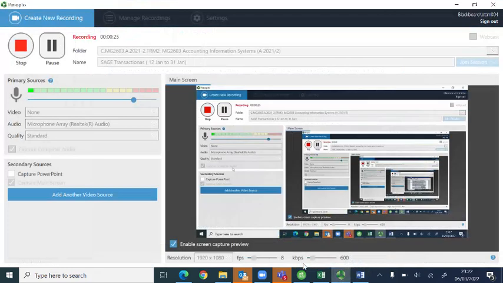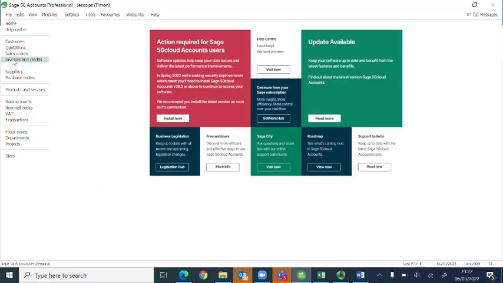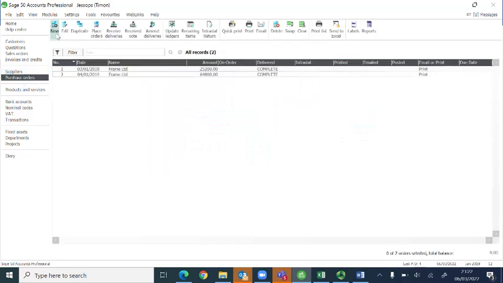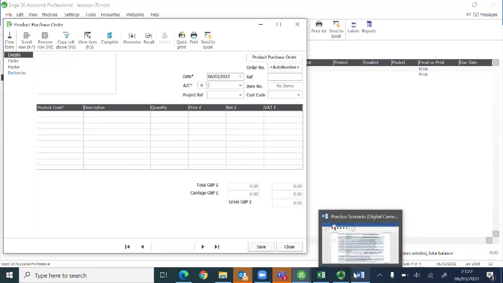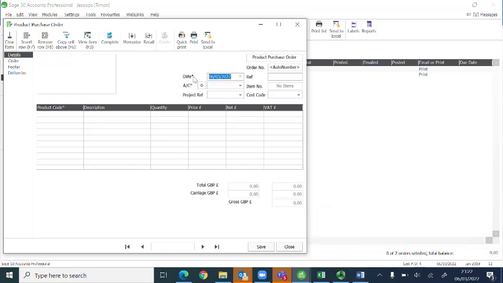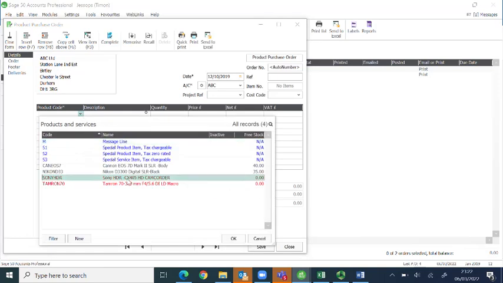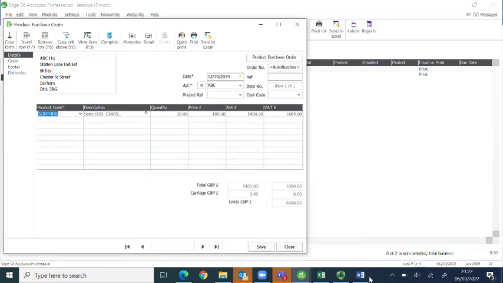So going to my Sage, I will click on purchase order, click on new, enter the date, which is 12th of January, from ABC Limited, and the product is Sony, and the quantity is 20. And I'm going to press save.